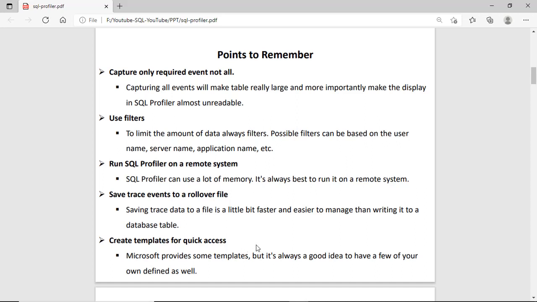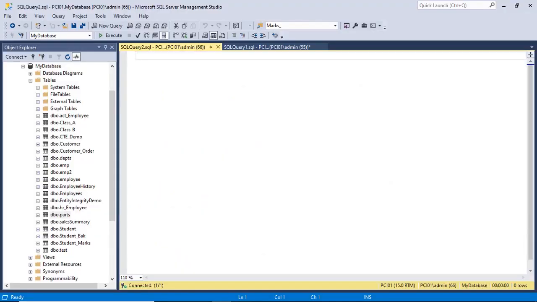The next one is to create a template. SQL Profiler provides a list of predefined templates, but it is advisable to create your own templates. How to use the SQL Profiler?